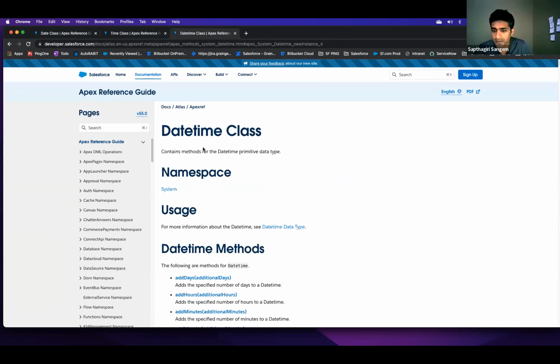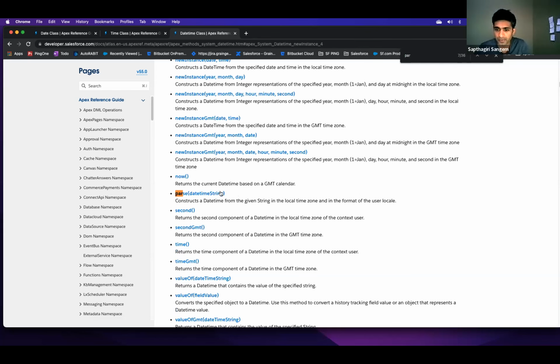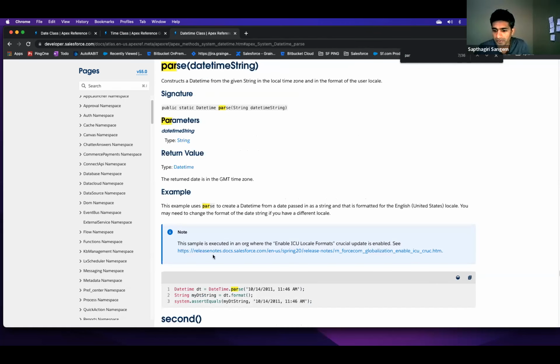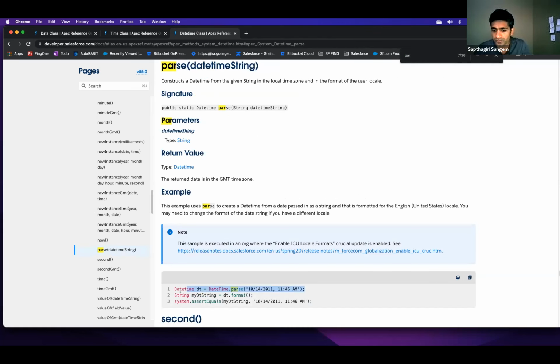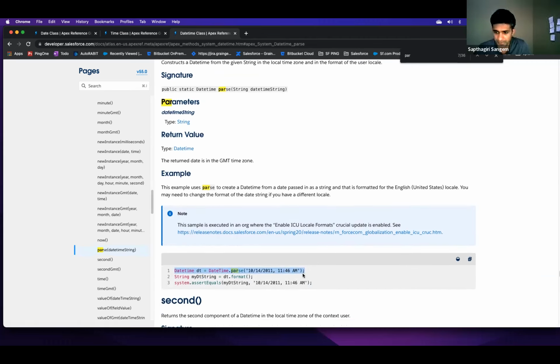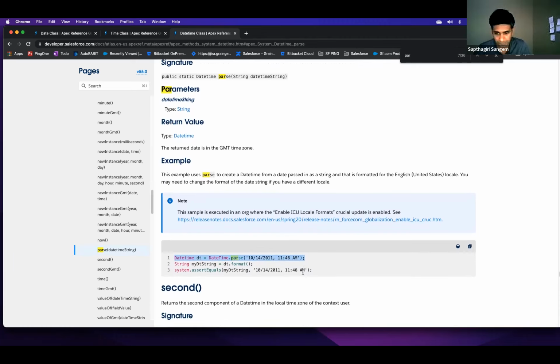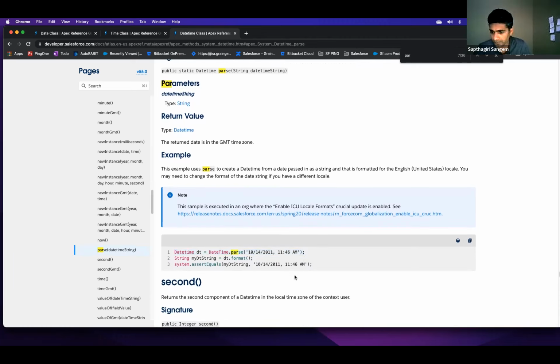What is this date and class? That should be parse date string. If you click on that, potentially it will show you how you can pass the data. Okay. Yeah. Thanks.